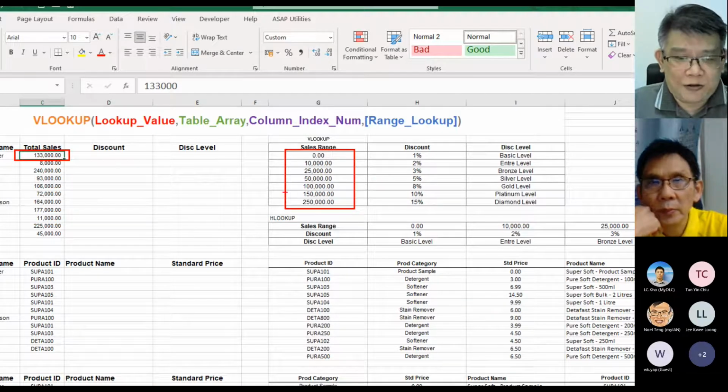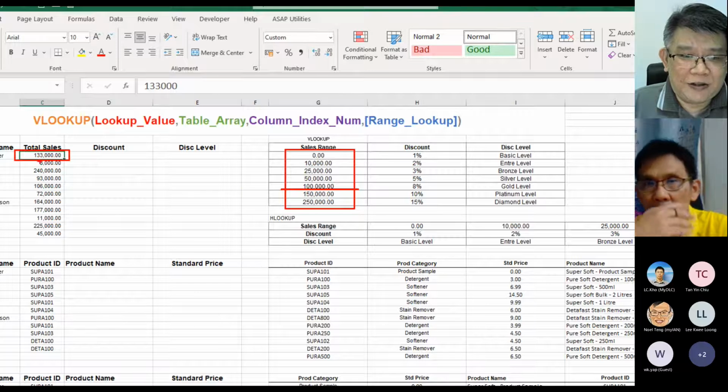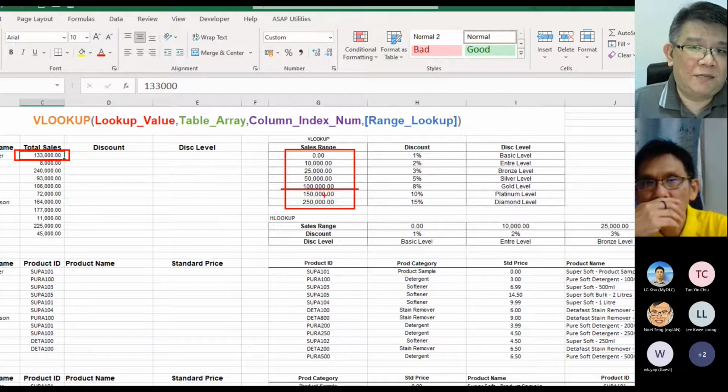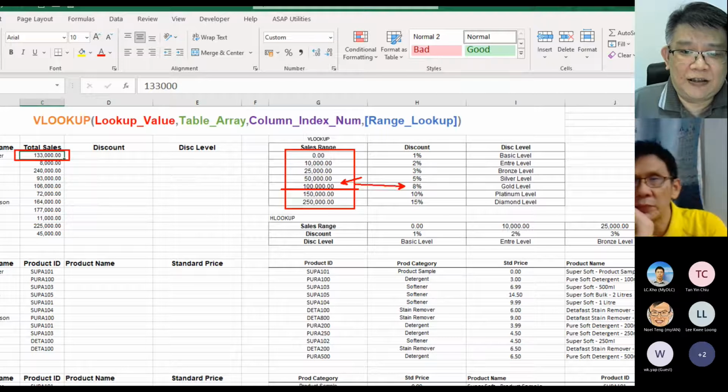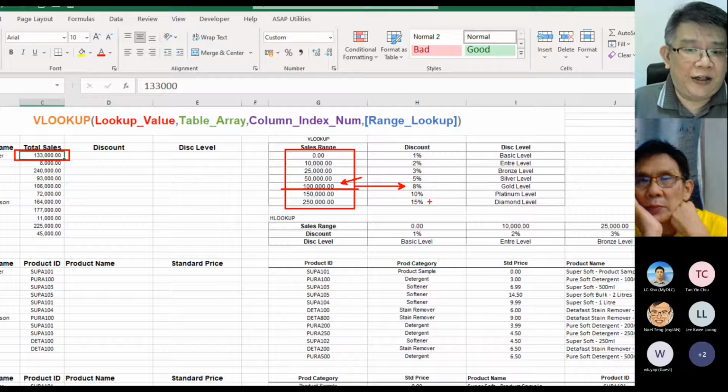That's because what you did was you went in between 100 to 150,000. You know that 133 is not equal to or more than 150,000. Therefore, you still stay in this level. So when you stay in this level, you look to the left, to the right, then you see 8%. You cannot offer them 10% because they haven't reached 150,000. So you go down one level and show 8%. So this is correct, 8%.